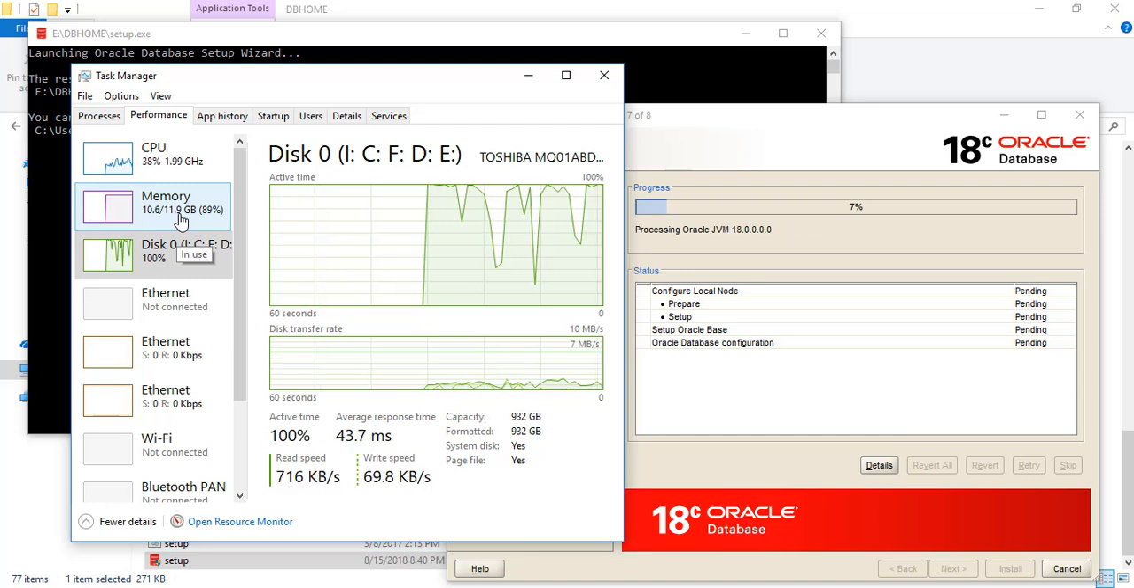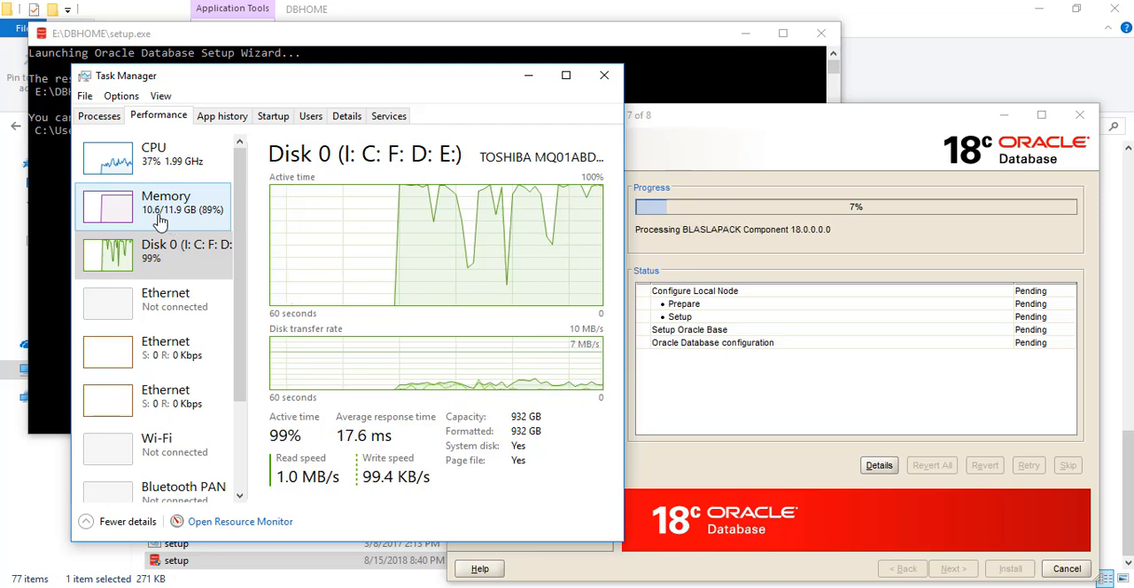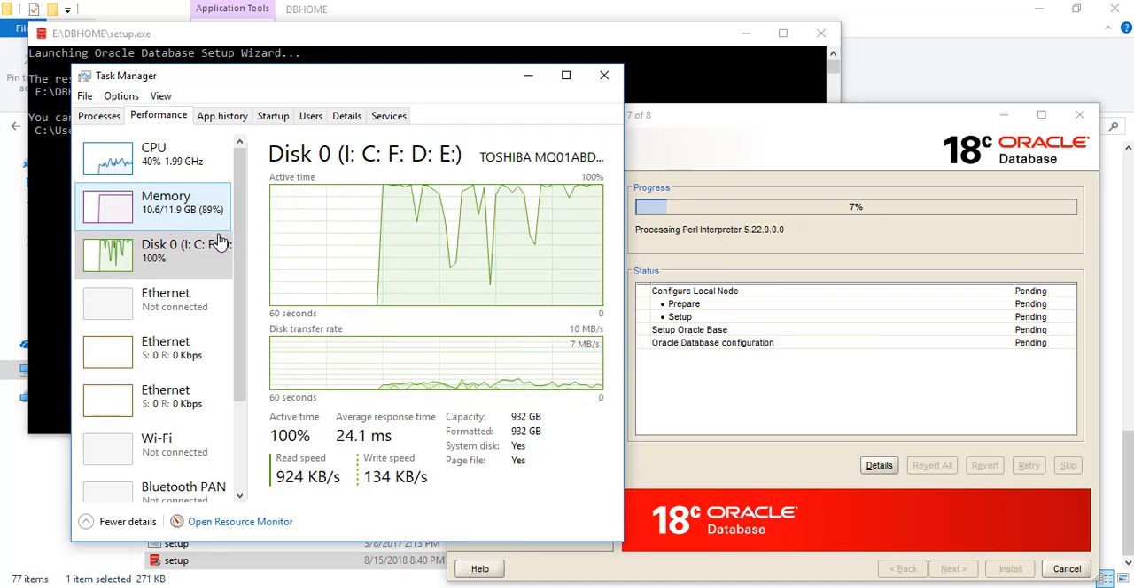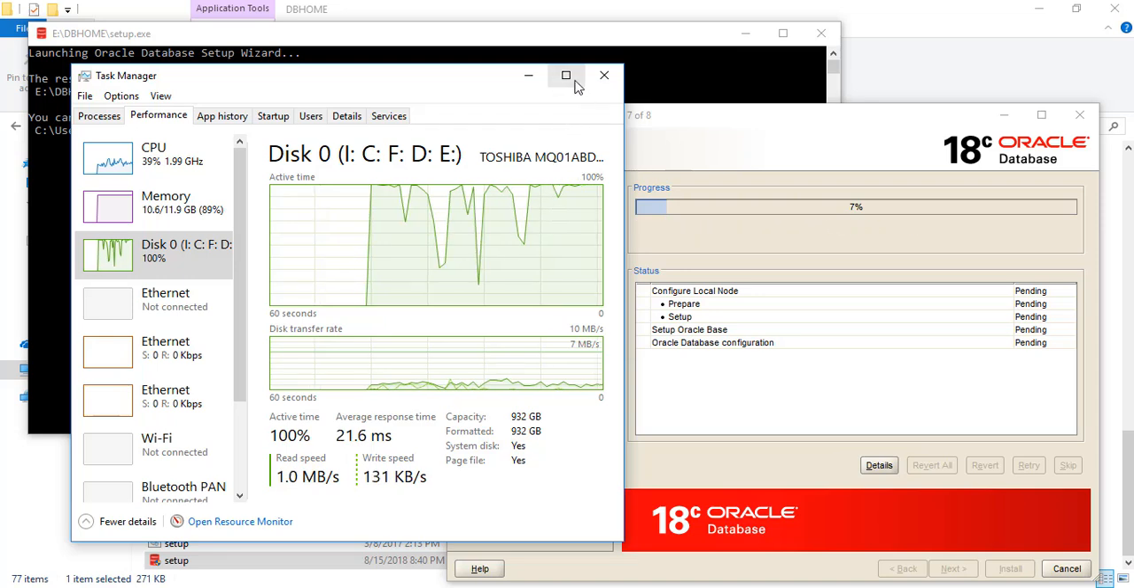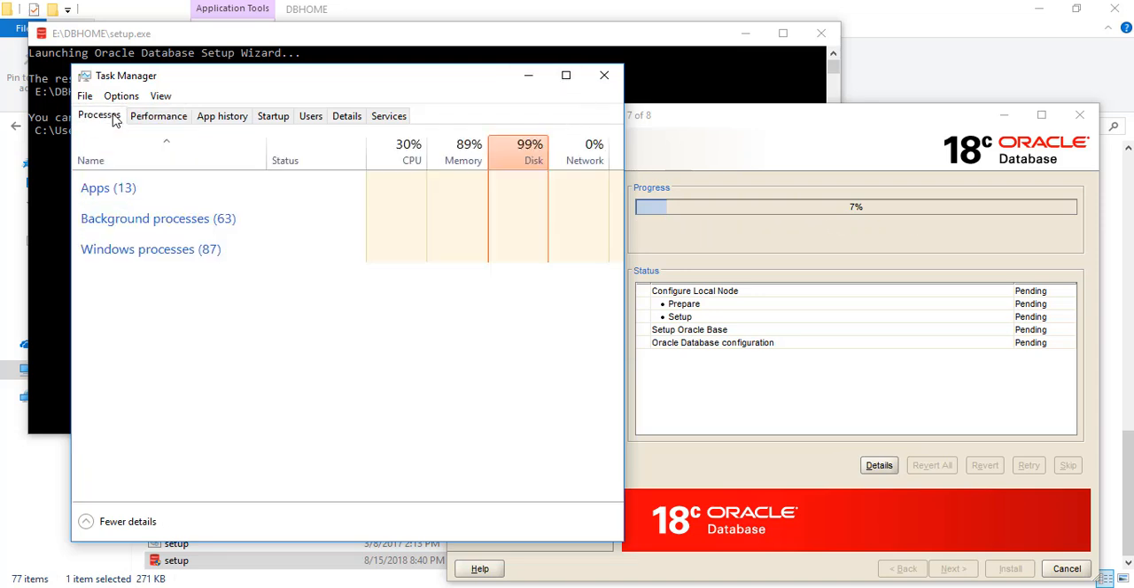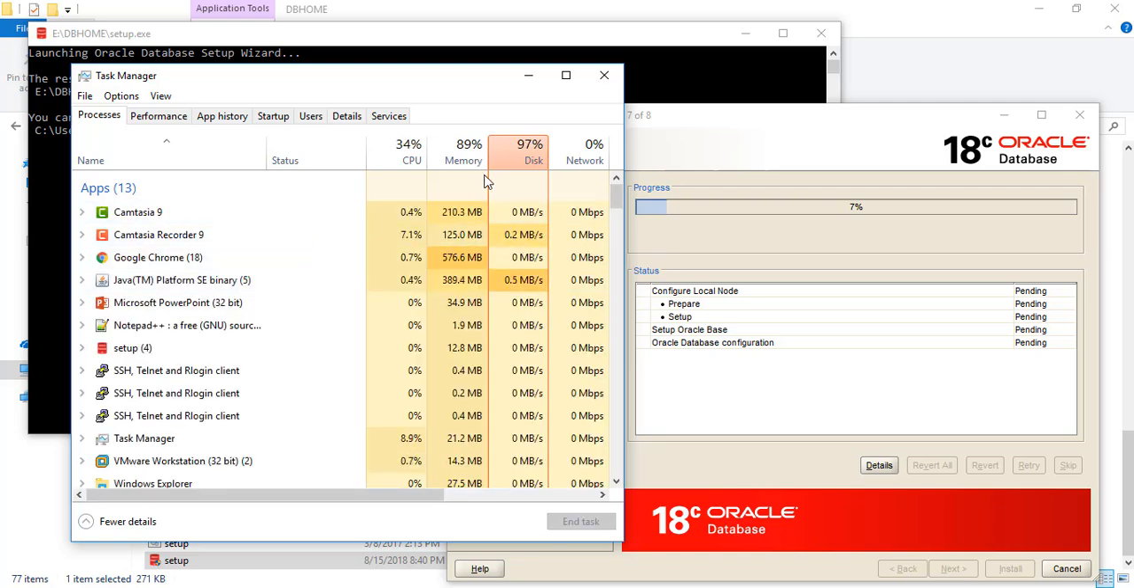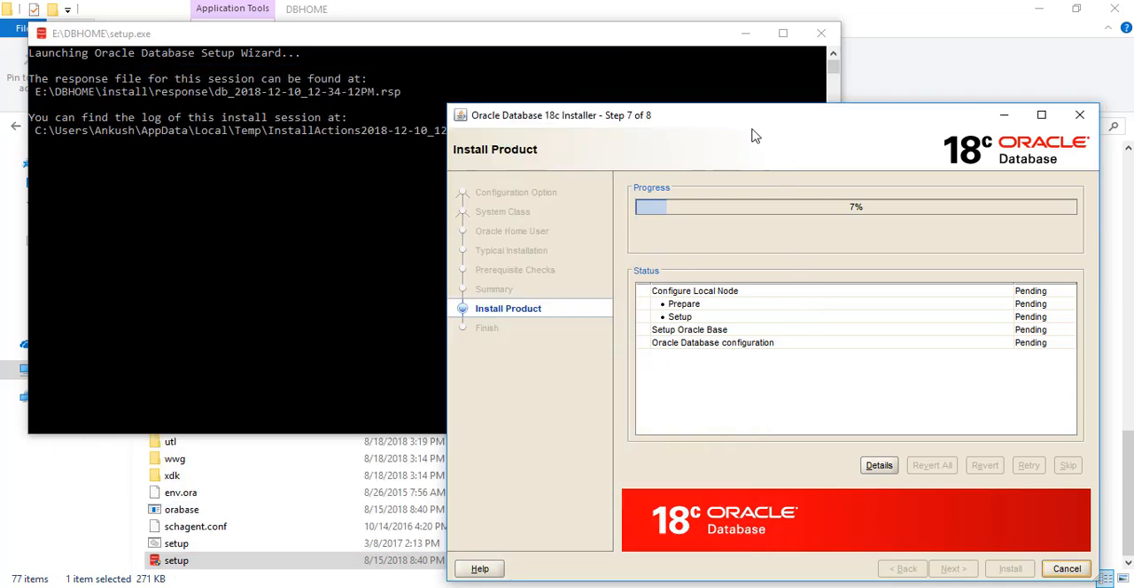I have just stopped my other VM, which was for the Hadoop ecosystem, and gradually it is reducing the memory utilization now. And here also you can see which processes are consuming more resources. These are at 32% CPU. Now Oracle 18c is getting downloaded, and this is probably going to take a long time, so I will fast forward this video.